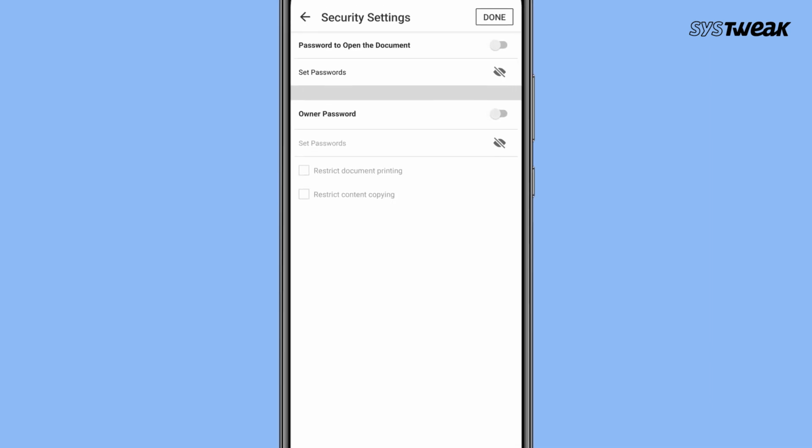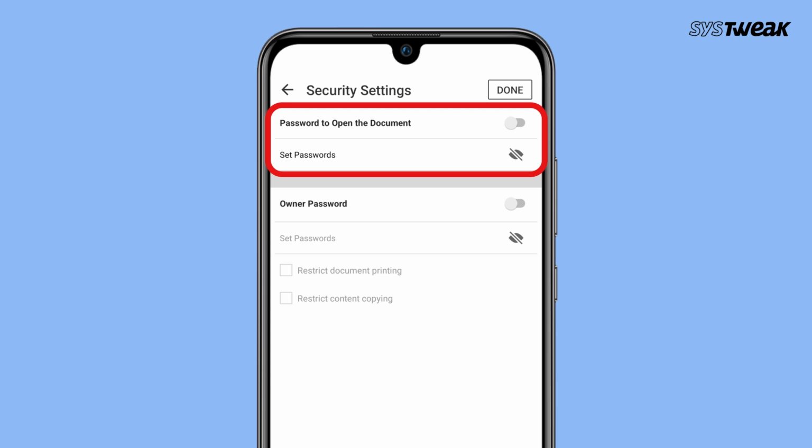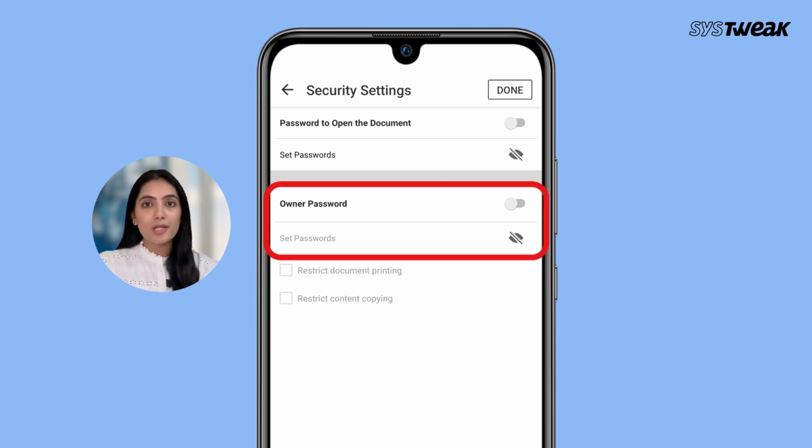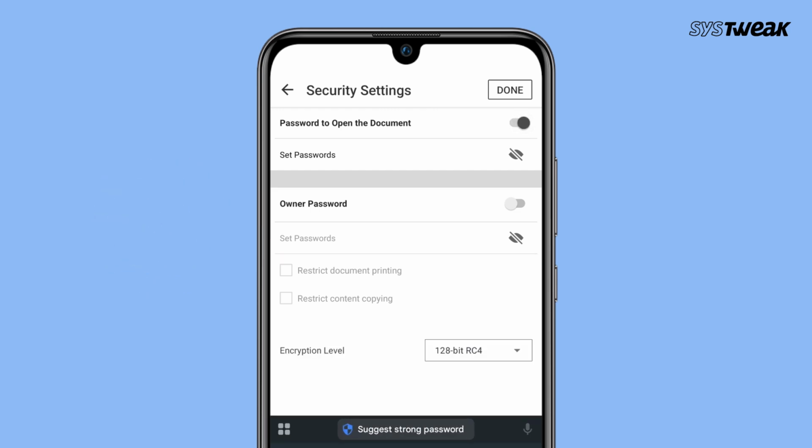Now you will see two options. Password to open the document. This means no one can open the file without entering this password. Second is owner password. This controls who can print, copy, or edit the PDF content. Choose the option based on your need.